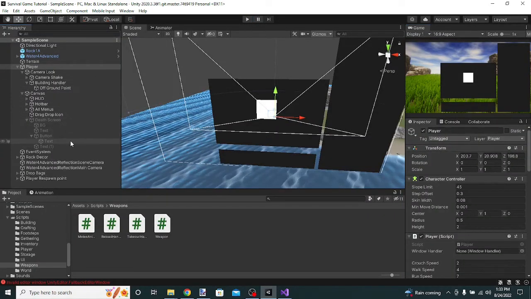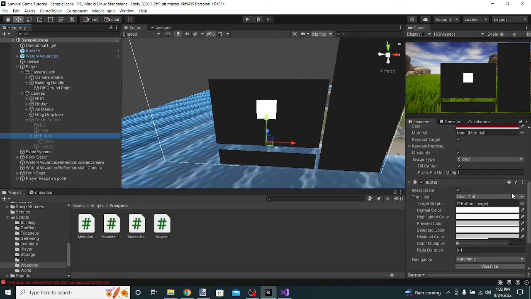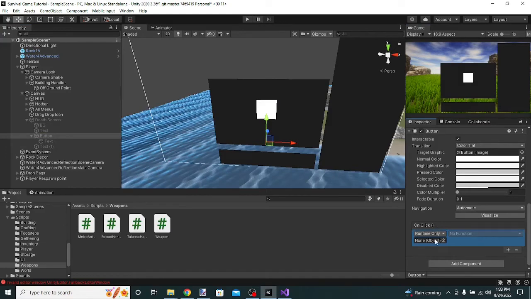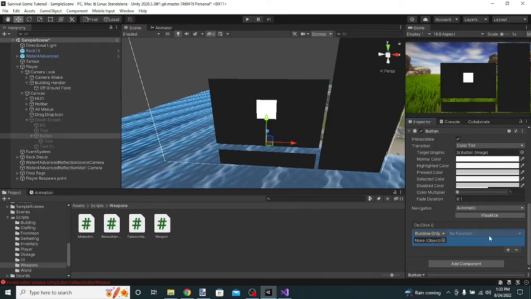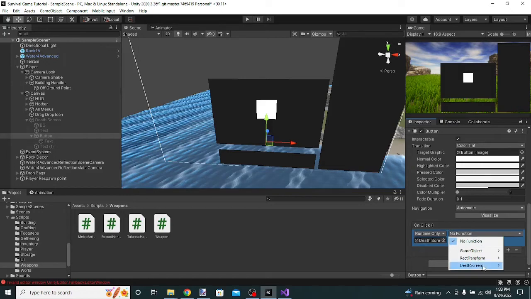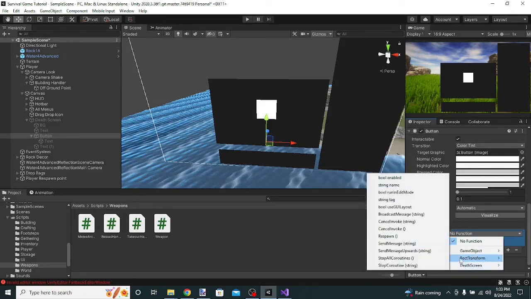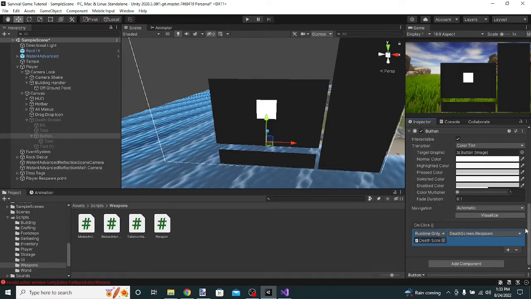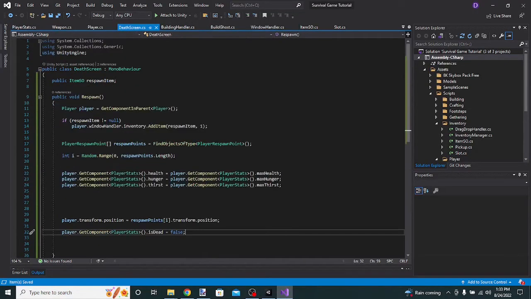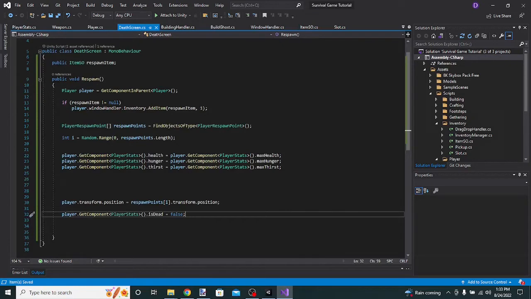You're going to select the button you created, and over here you're going to hit the plus sign. Anything that's here is going to get executed whenever we click the button. So we're going to drag the death screen over here. Then on our function, we click on it, death screen, and we do respawn. If you're not seeing respawn, go back to the code of death screen and make sure that the function is public. Otherwise, you won't be able to see it.